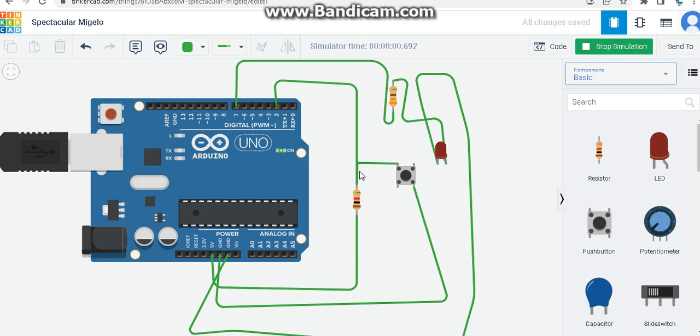I have started the simulation, and let's see whether it works or not. Look at this button and the LED, don't look at anything else. I'm going to press it. Now it's fine, it's off. Now I'm going to press it and let's see whether it blinks or not. It blinks, right? So the blinking is okay. Now I'm going to release my hand.